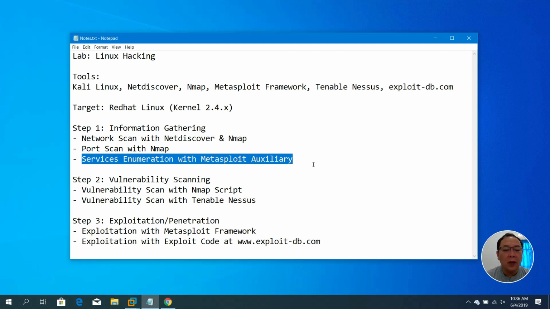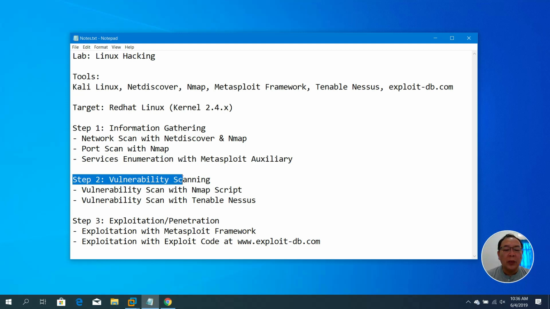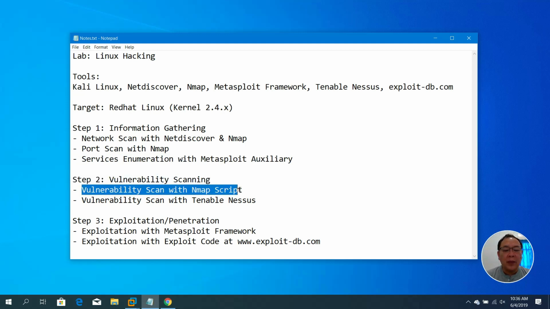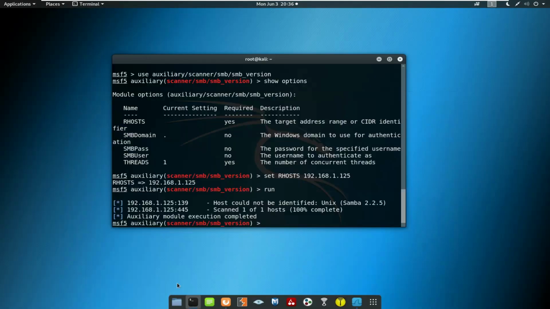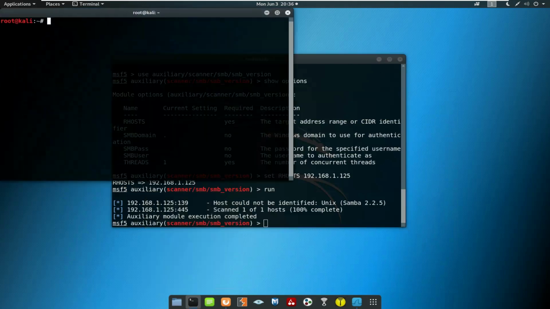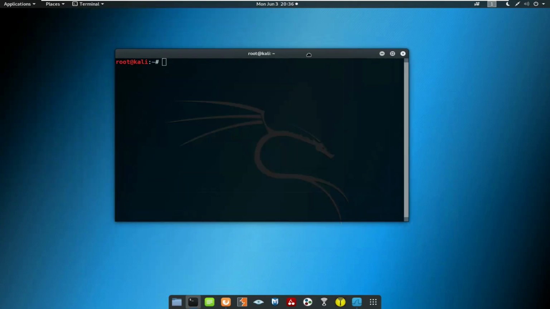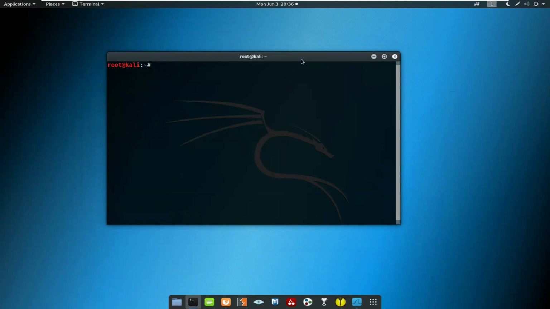Okay, once we are done with step one, which is this services enumeration with Metasploit auxiliary, where I'm just finding one particular service to be enumerated and then getting the version number, the next step is step two, vulnerability scanning. I'll be using the first one with Nmap script. To do this, it's quite simple. All you need to do is open a new window. I like to open a new window rather than typing on the same window. Just type nmap -n, then you specify --script, then after that type vuln.